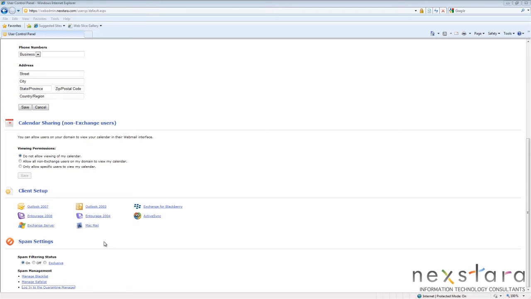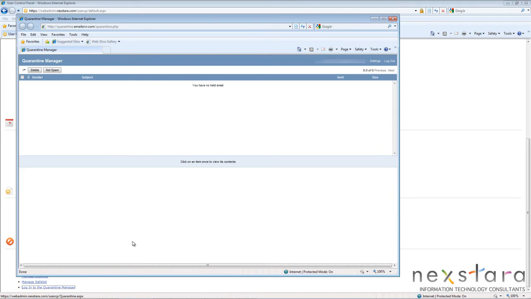Below the setup documentation, there are several options that allow you to manage the spam filtering for your Exchange mailbox. You can enable and disable the spam filter. You can also designate safe lists and blacklists to give you a greater degree of control over your spam settings. The final option allows you to launch the Quarantine Manager to manage your spam email messages. This window will display all email that has been flagged as spam, and you can either designate it as not spam or delete it permanently from the system.